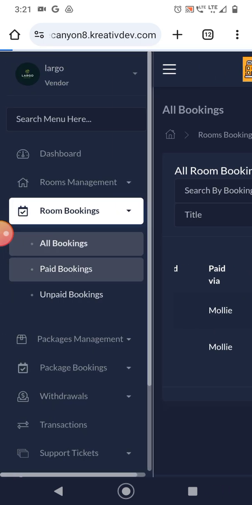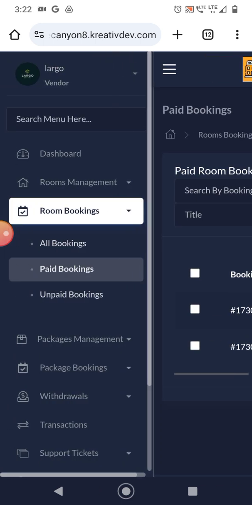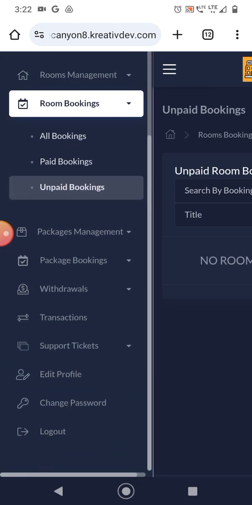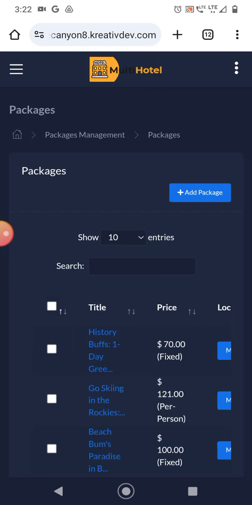Then the paid bookings will list out all the bookings that are prepaid or the payment has been done. A search box is available. Then unpaid bookings will similarly list out all the room bookings that are unpaid yet. Then package management, this allows the vendor to create a package and to edit the predefined packages.